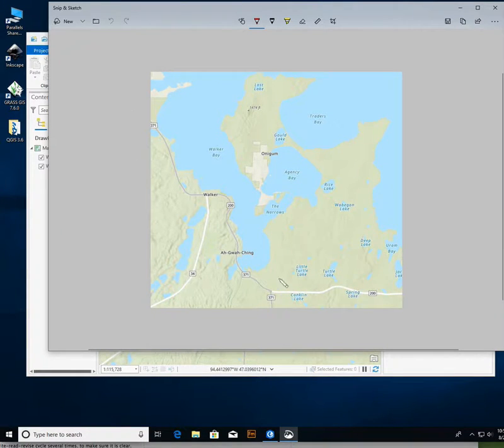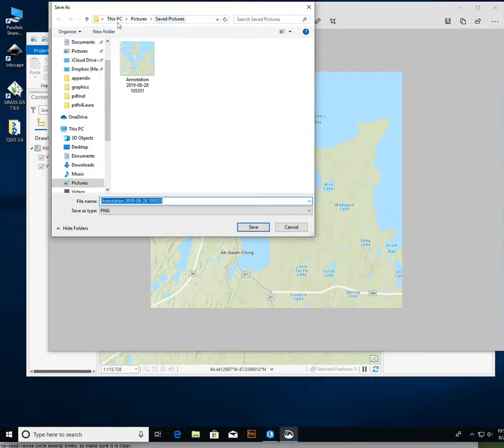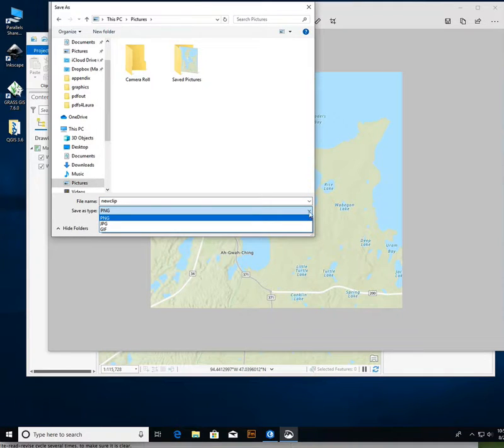So here I have an image that I might want to include in a report, and then I can just save that image. And that image is saved then to wherever I want. In this case, I'm putting it in my pictures, saved pictures. I have to remember where, and giving it some name. So new clip is what I'll call it. And I can change the type: PNG, JPEG, or GIF.